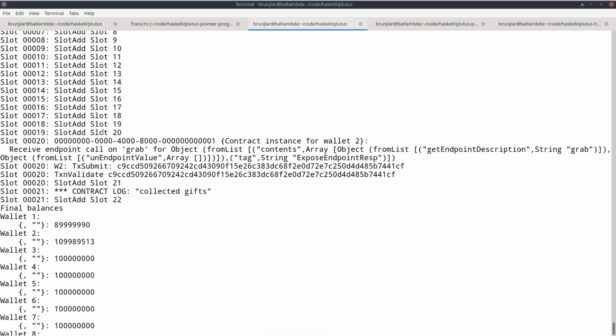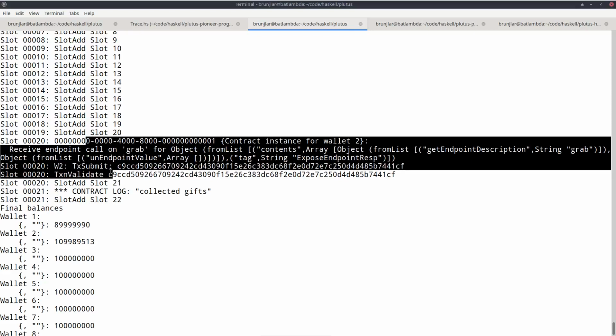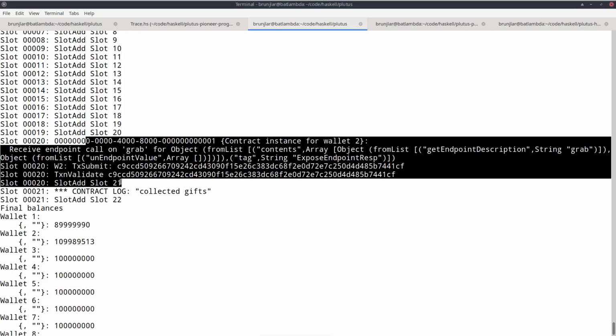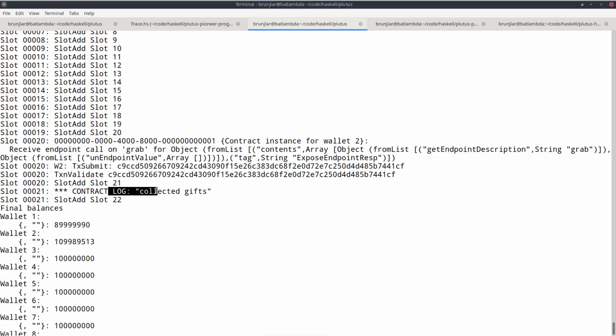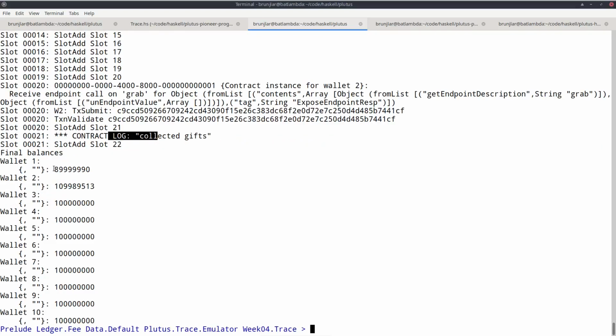Then now we reach slot 20 and the grab endpoint is called. Transaction is submitted, validated. We wait until slot 21 and we get the contract log message, collected gifts. We see that wallet 1 has 10 ADA and 10 Lovelace less. So that's the 10 ADA gift and 10 Lovelace transaction fees. And wallet 2 has roughly 10 ADA more, but had to pay more transaction fees because the grab endpoint involves validating a script, which is a bit more expensive.